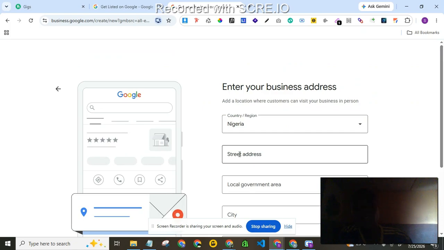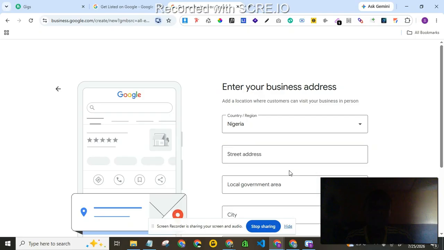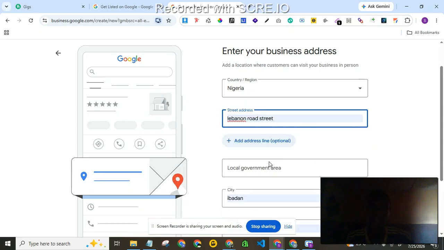So let me just pick. Let me pick Ibadan, Lebanon Street in Ibadan. So this is what we are actually setting the business up for. You can see this is Lebanon.